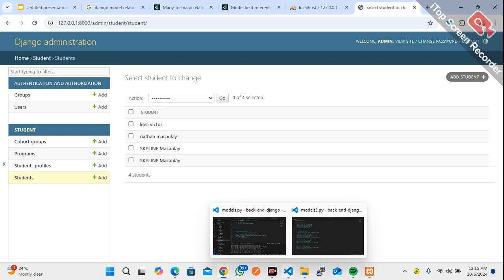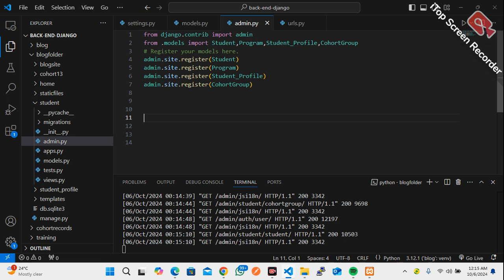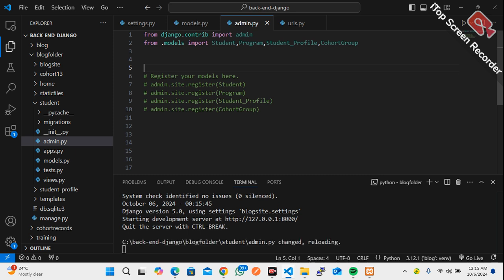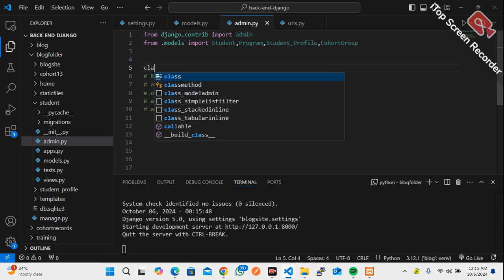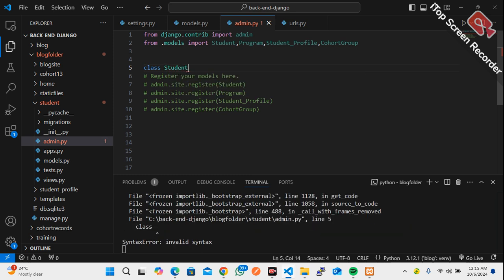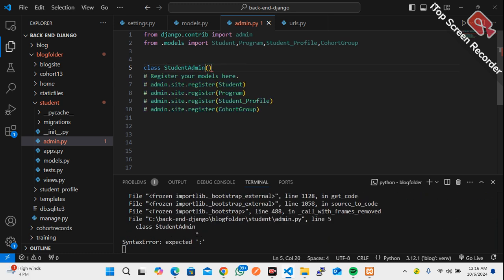So let's quickly go to Django model. To get rid of all this register, I want to use an advanced, a bit custom register. So what I'm going to do here is call a class, a class of StudentAdmin, then admin.